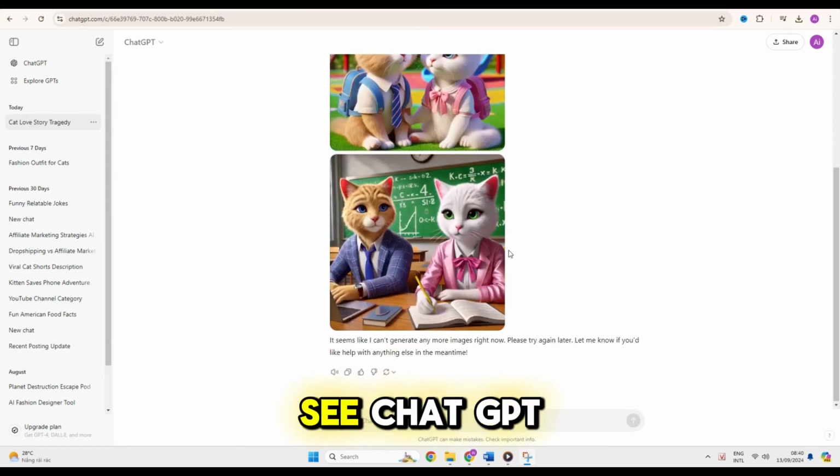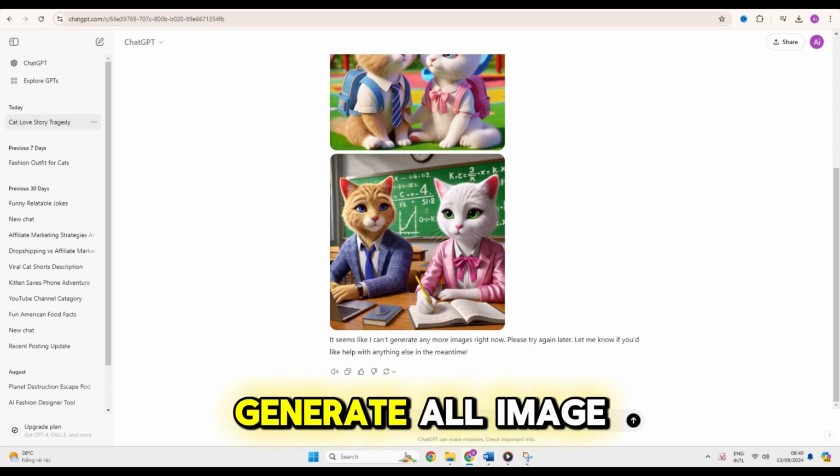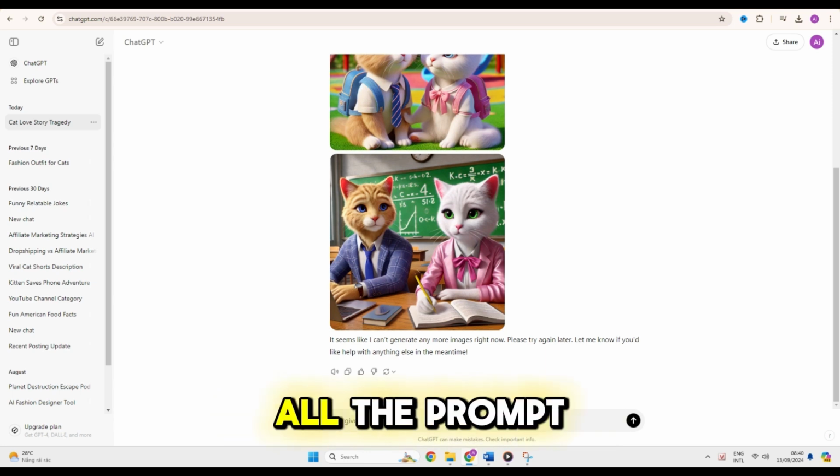As you can see, ChatGPT can generate pictures, but I use the free version, so it can't generate all the images. Just ask it to give us all the prompts.